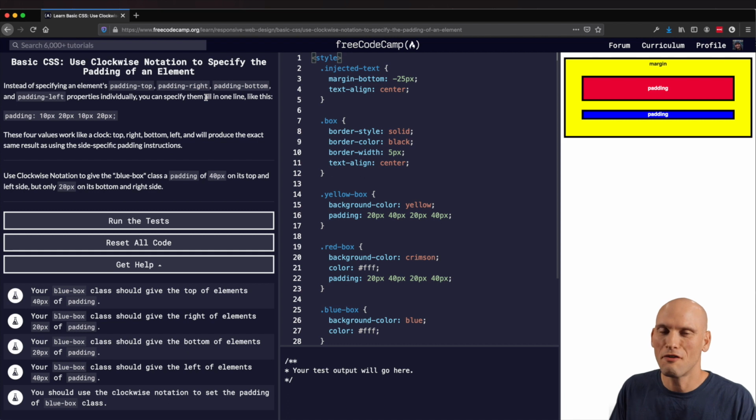Well, I just covered this in the shorthand. See, I shouldn't get ahead of myself, and maybe I'll stop doing that. Use clockwise notation to specify a padding of an element. Instead of specifying an element's top, right, bottom, left padding properties individually, you can specify them all in one line like this, just like I did with the margin a second ago.